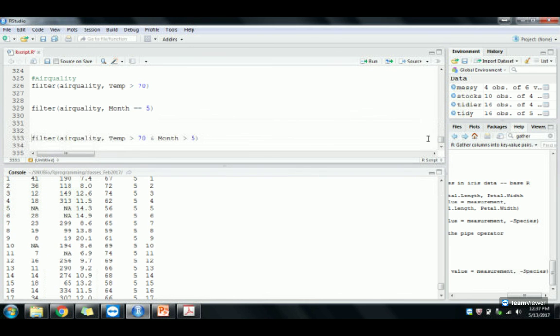And you could use this symbol, the ampersand, to use 2 conditions, or even more than 2 conditions. You could give it a string of ands. So if you want to filter your data set with temperature greater than 70 and also for the month of May only, then you use an and, or you could use or.